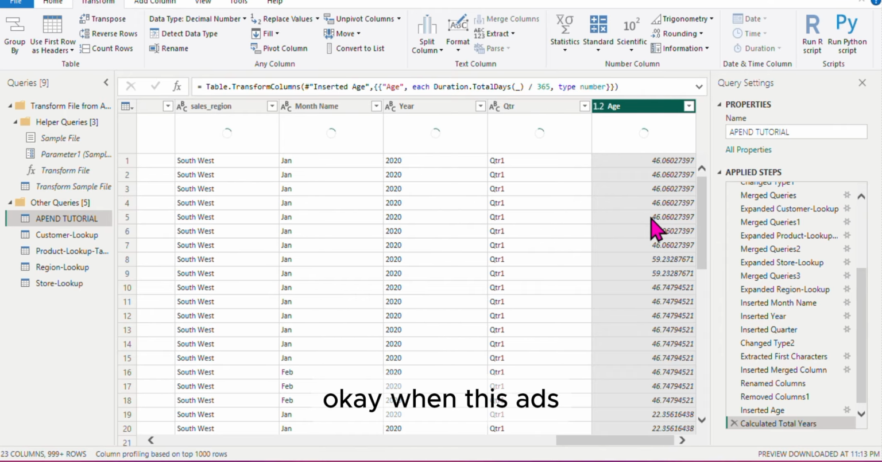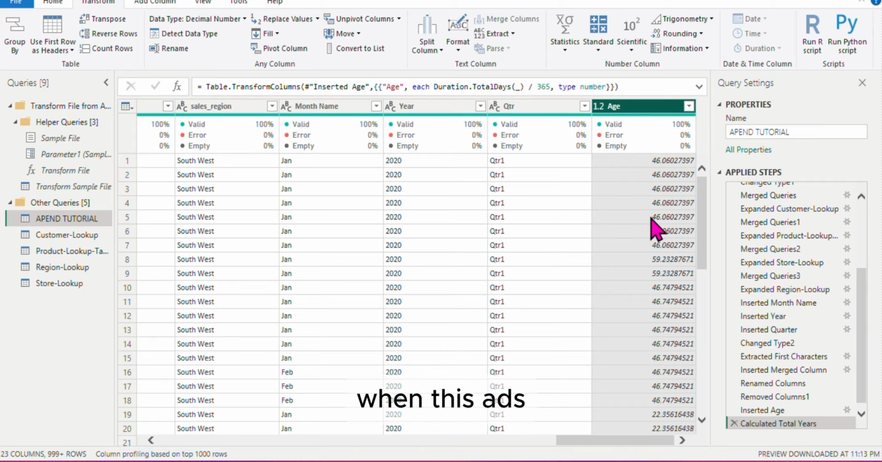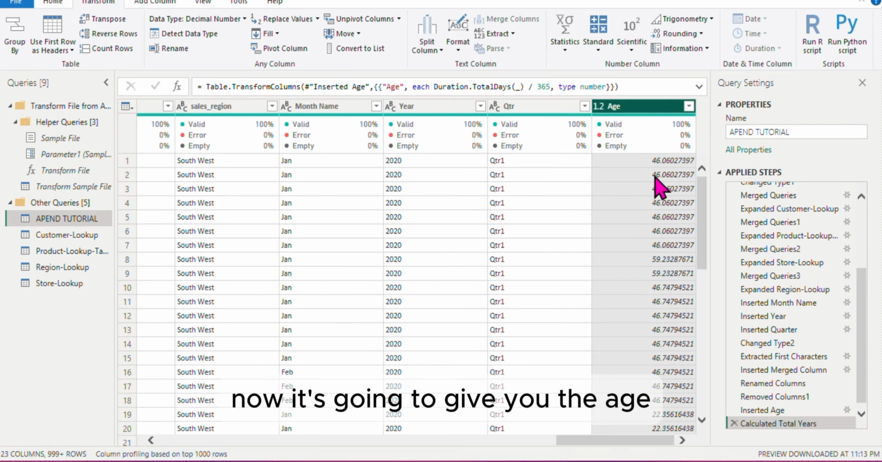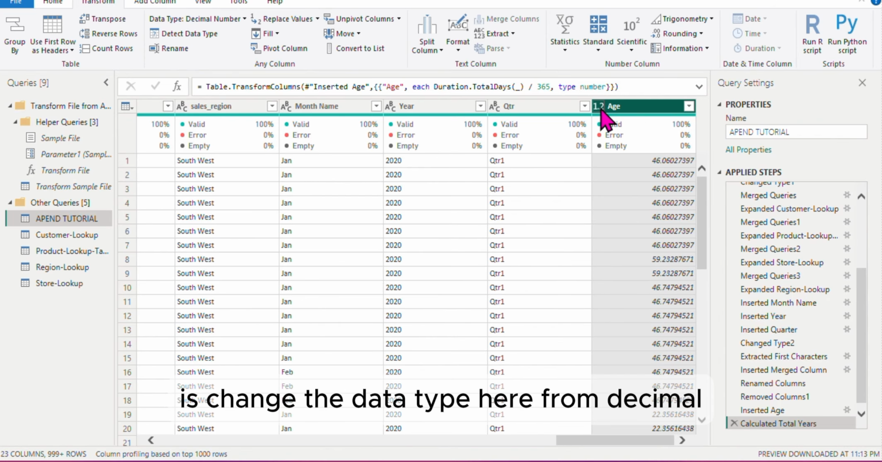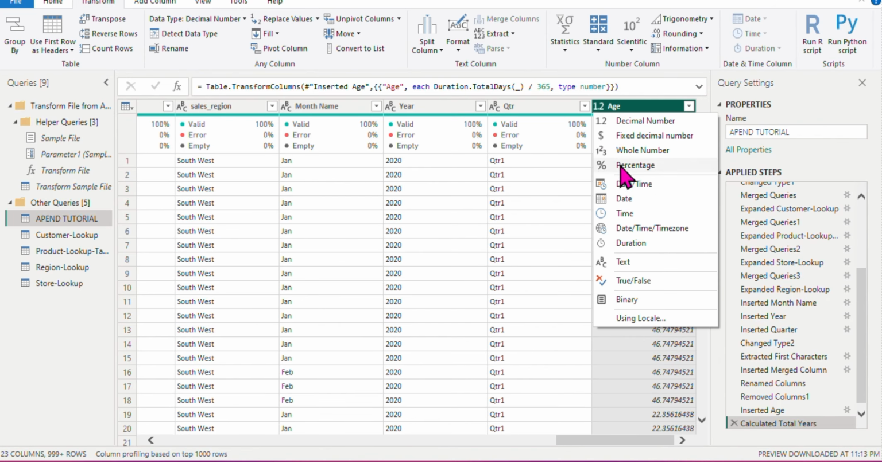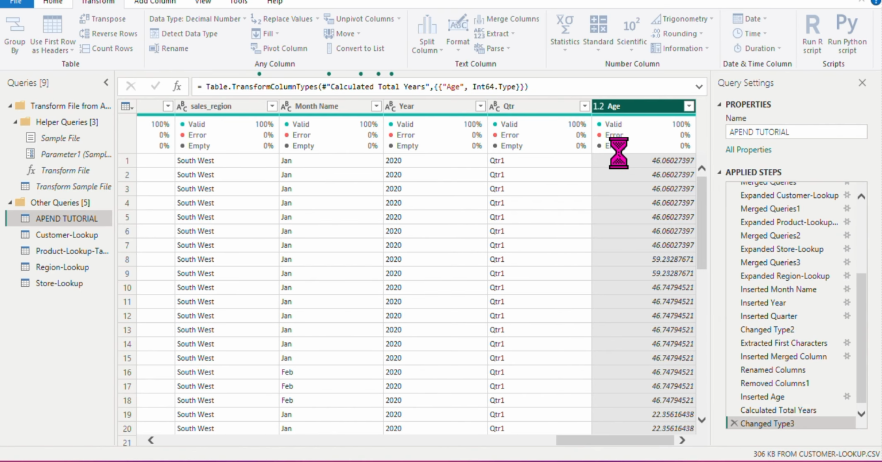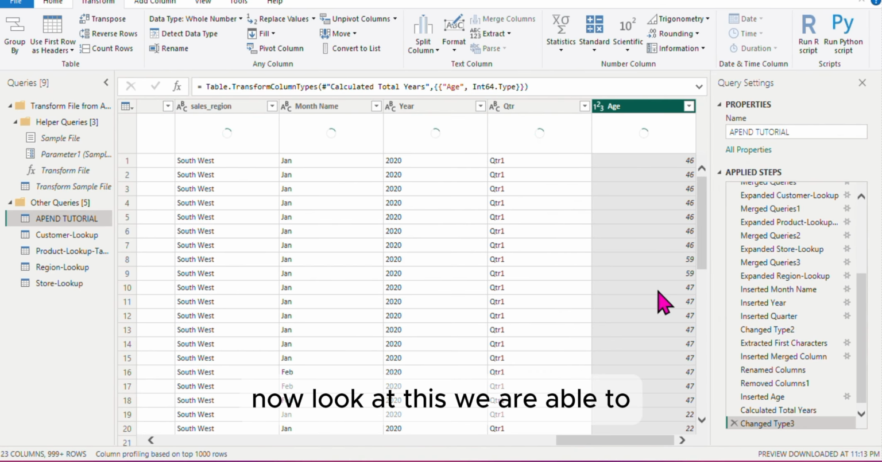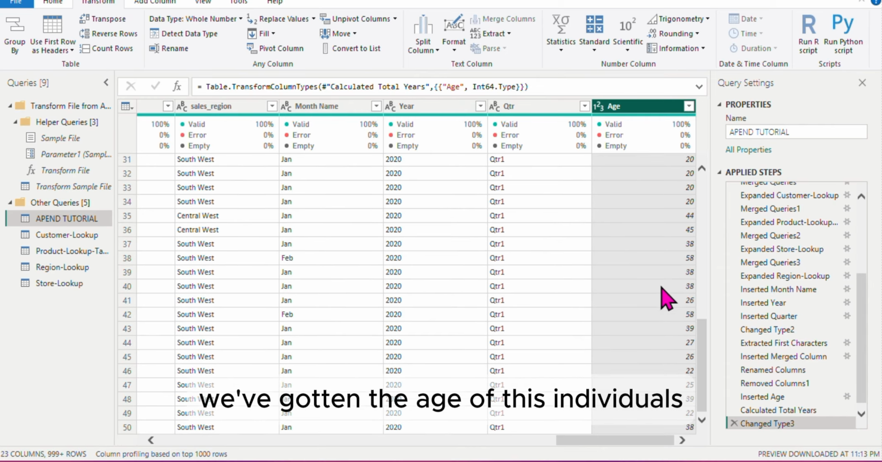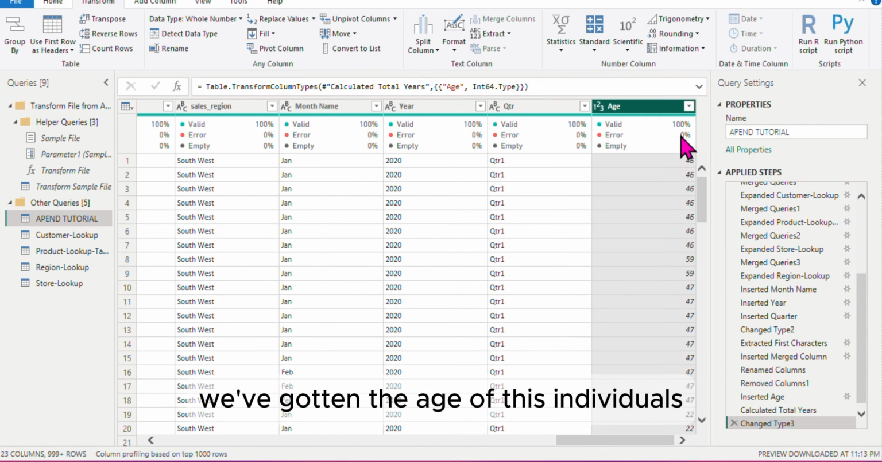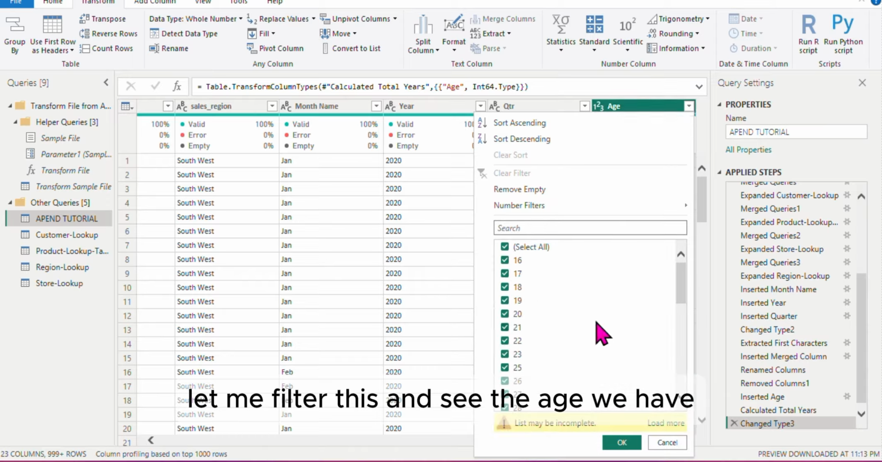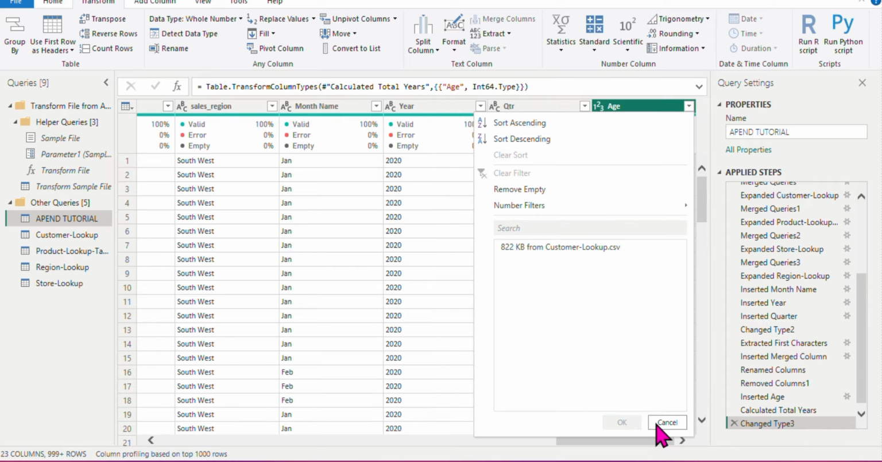Okay, when this adds, now it's going to give you the age, the actual age of the individuals, but in decimal places. Now what you simply do, after doing this, is change the data type here from decimal to whole number. Now look at this. We've gotten the age of these individuals. Let me filter this and see the age we have. And let me load more. Let's allow it to load.